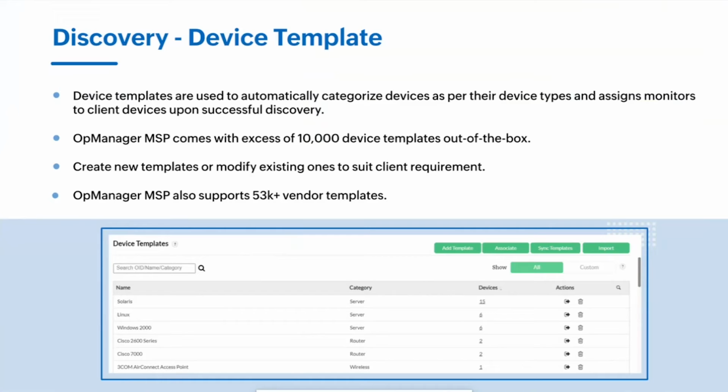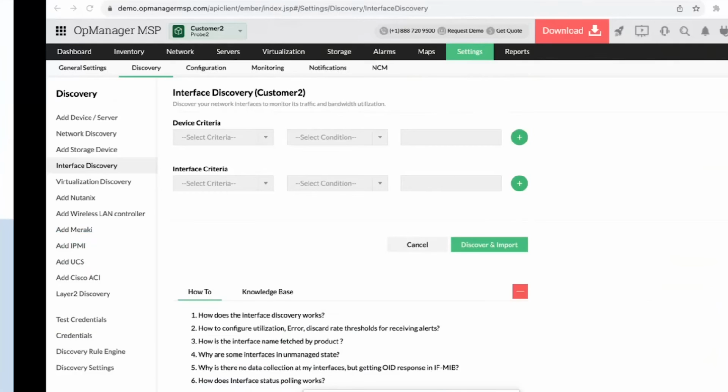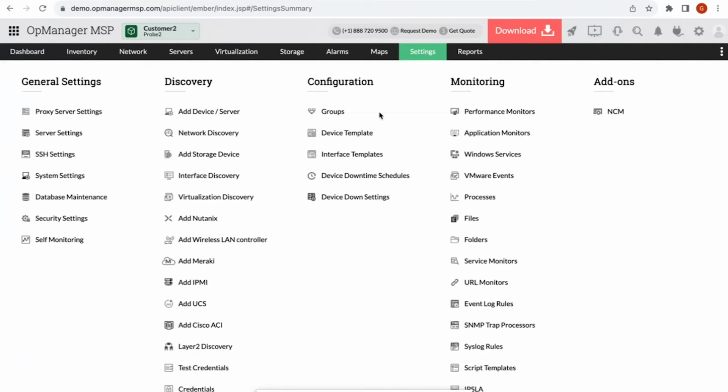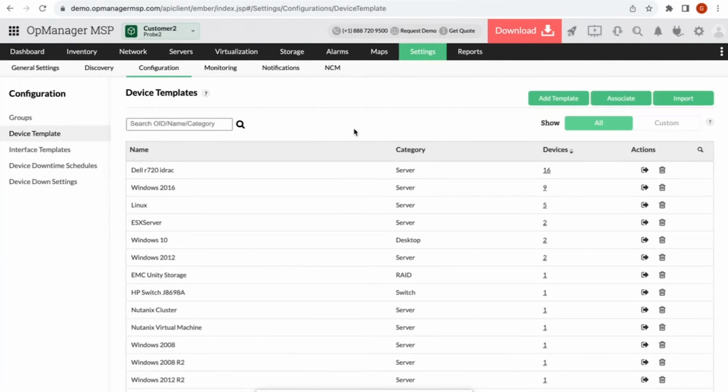Also, OpManager MSP allows you to customize your own device template as well or modify the existing ones. We will have a quick glance at the product to see how it is done. Go to settings again. Device template under configuration. These are the device templates that are already present. You can create new ones here.